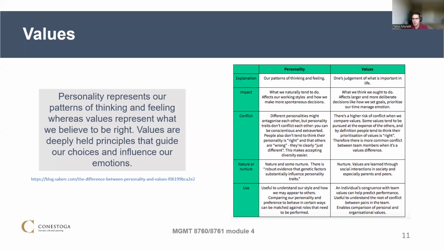Team members might have more conflicts, and they can generate more conflicts in the workplace when their values are not aligned with each other. That's a possibility as well. And on nature, there is robust evidence that genetic factors might influence personality traits. On the opposite side, values are learned through social interactions in society, and especially from our parents and families. And the last subject is called use.